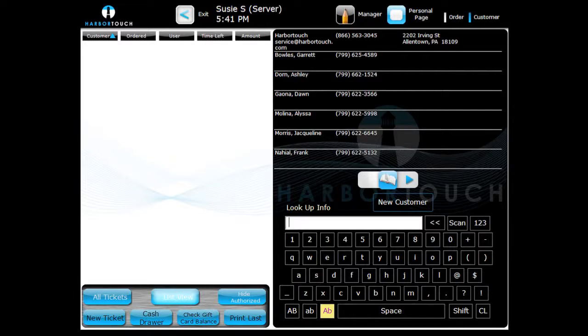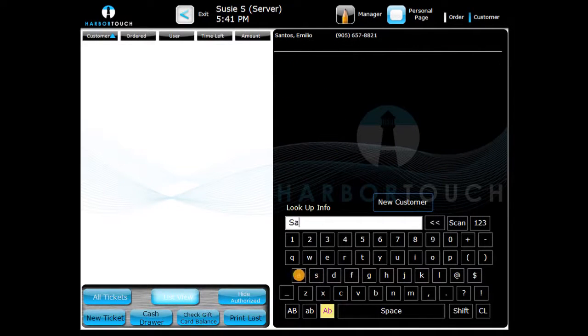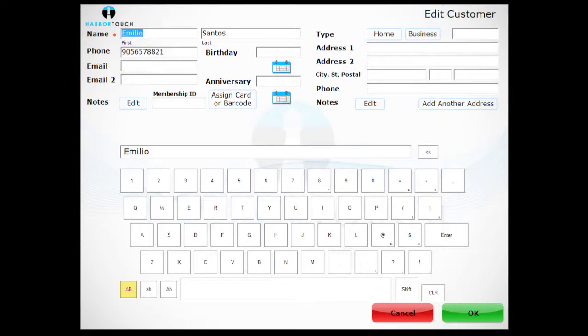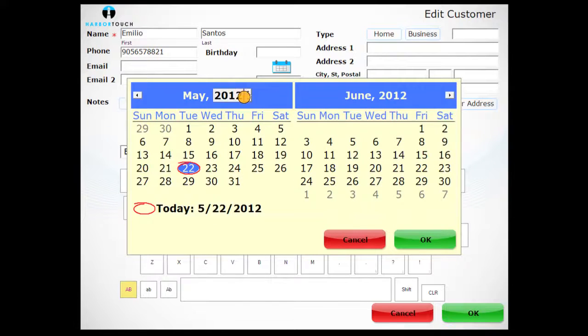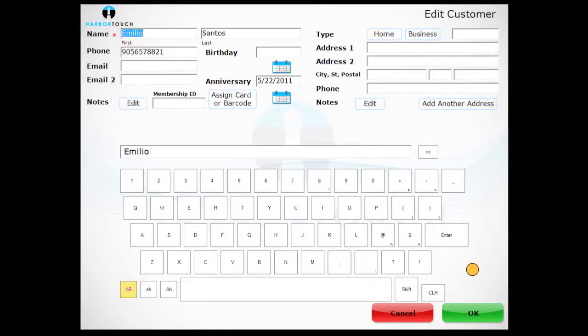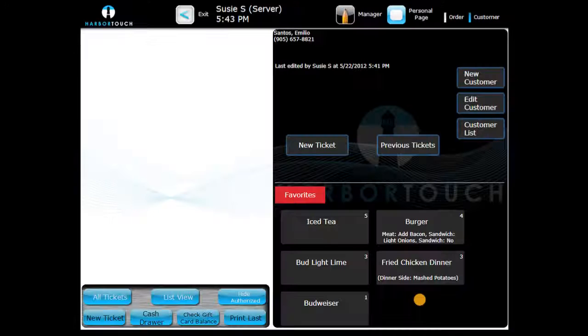To find a particular customer, enter any part of their phone number, name, or address into the search filter. Select a customer to view their entry. Pressing the Edit button will allow you to modify the customer's name, phone number, address, and other information. Press OK to save your changes.